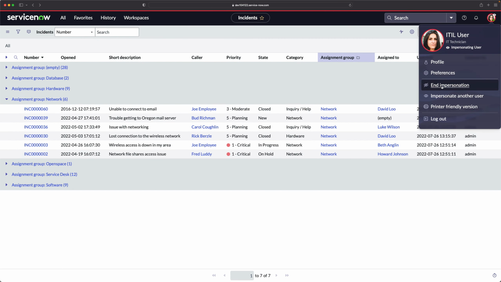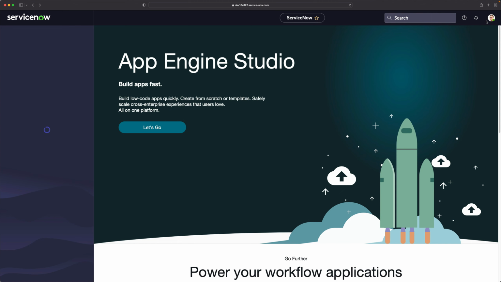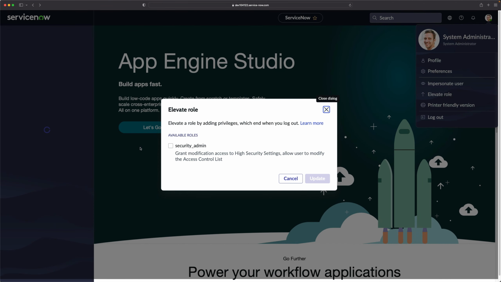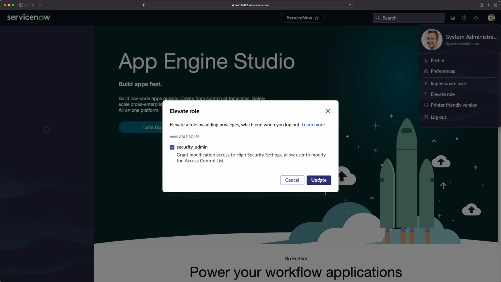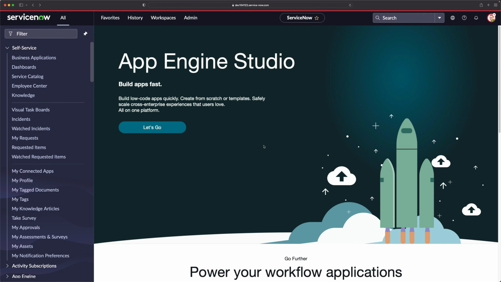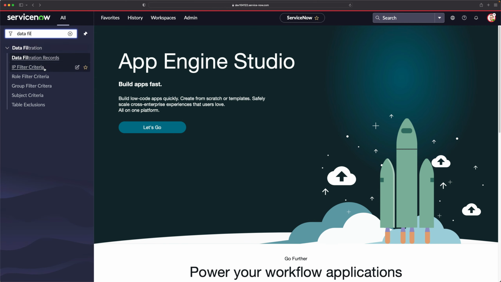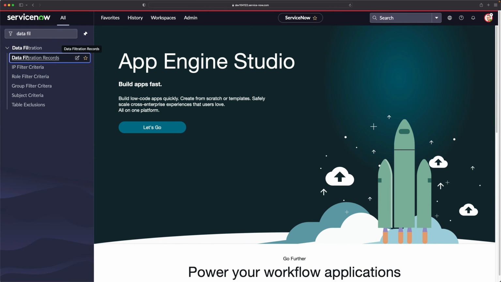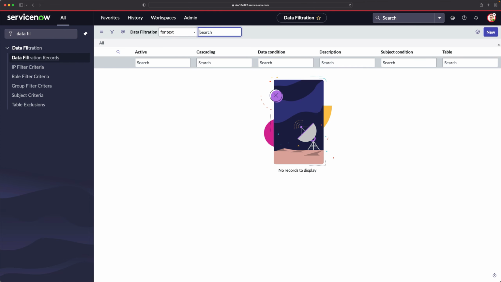Now I will go back to my own account, which is the administration account, and I will again elevate the role. I will go for security admin and click on update. Now, how exactly will I apply this rule so that other users who are not part of the network group shouldn't be able to access or query those incident records assigned to the network group? How will I do that? I will go to the Data Filtration application and click on Data Filtration records. I can see the new button, so I will click on it.